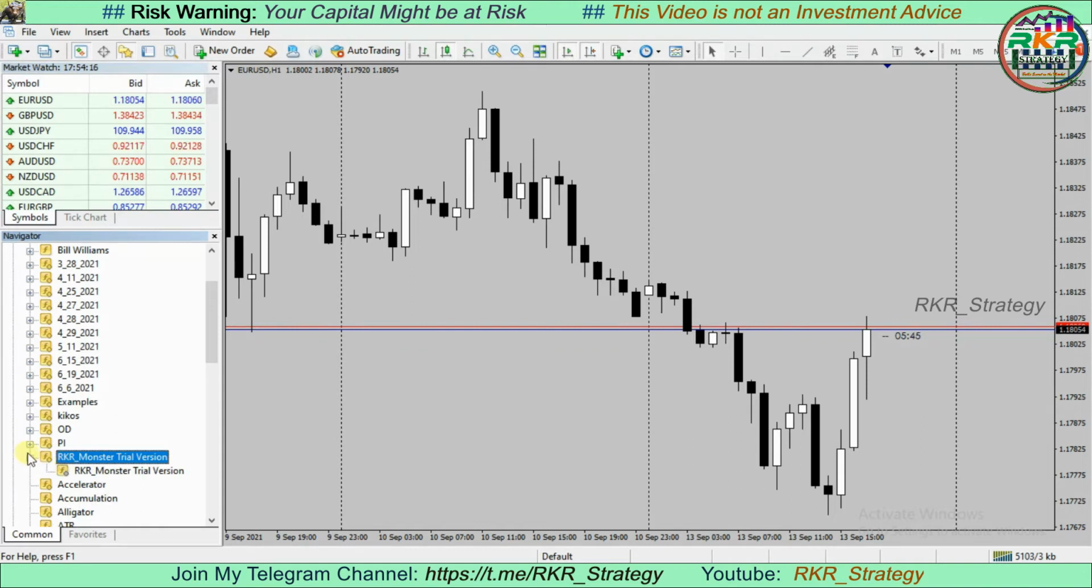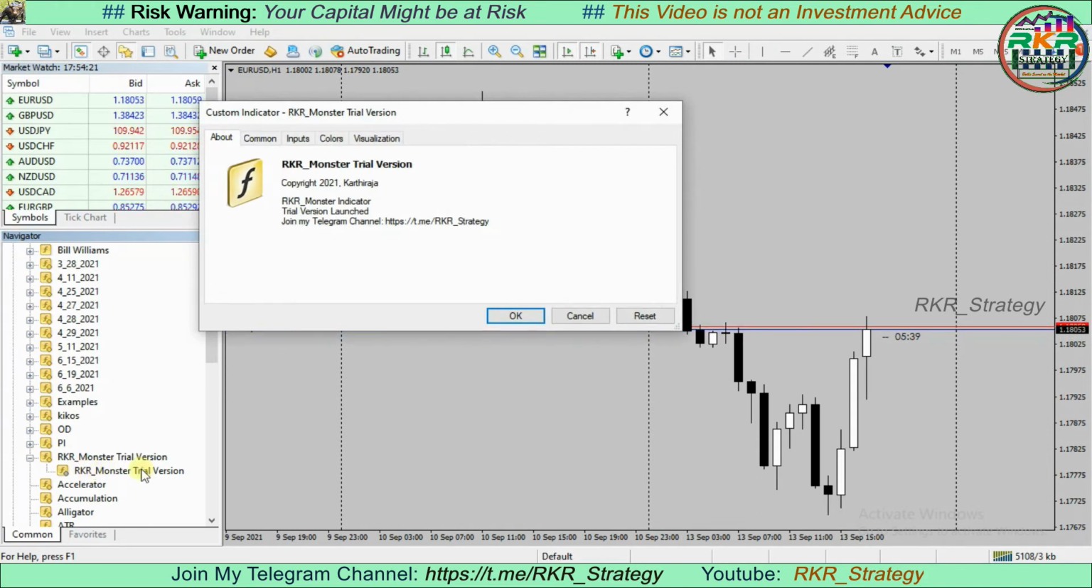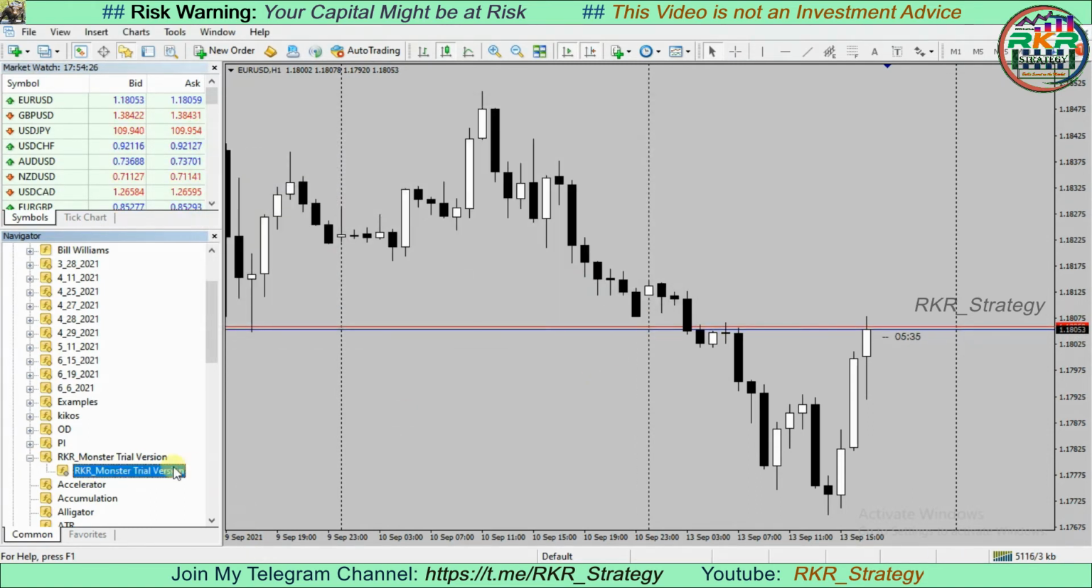Then click that link. Click these versions, indicators. I will show you right now. Else you can pick these indicators and drop them to the main chart window. Okay, just click there and drop it to the chart window.